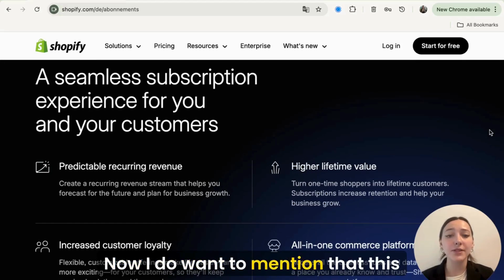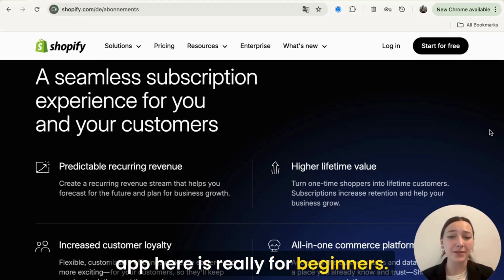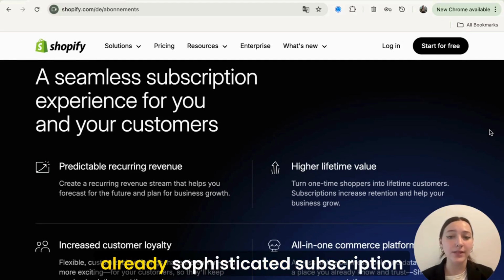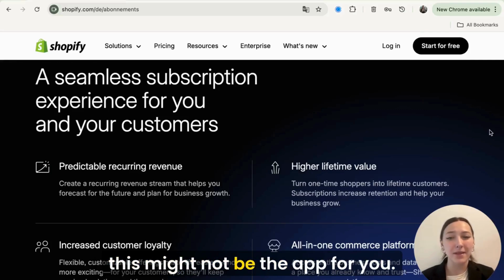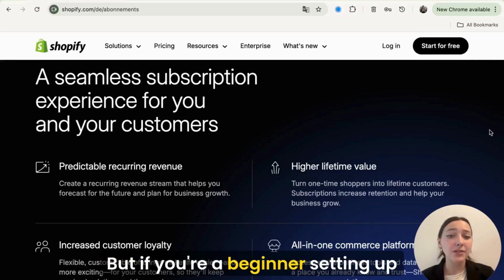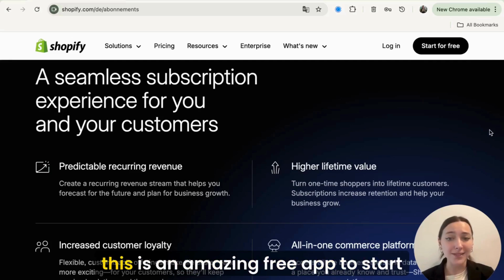Now, I do want to mention that this app here is really for beginners. So if you have a store with an already sophisticated subscription business and complex needs, then this might not be the app for you. But if you're a beginner setting up your first product subscriptions, this is an amazing free app to start with.